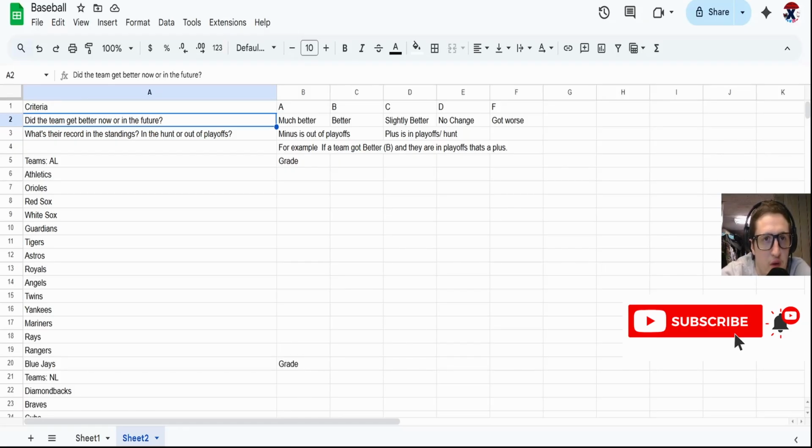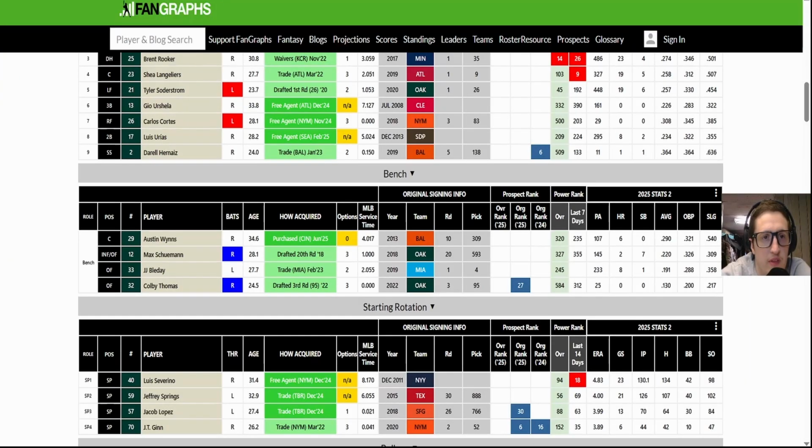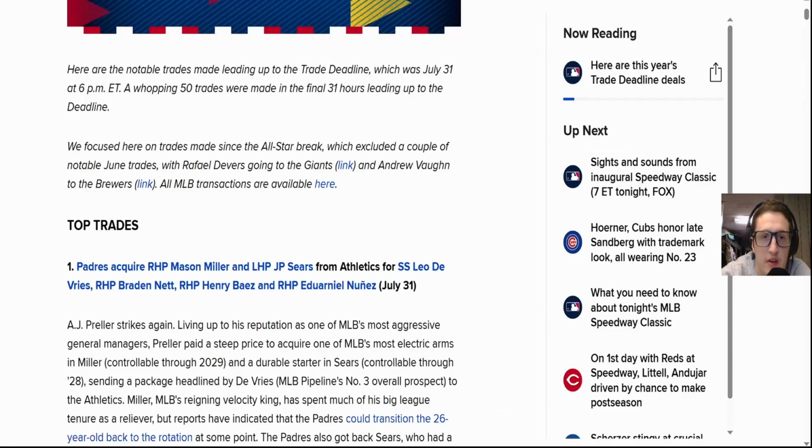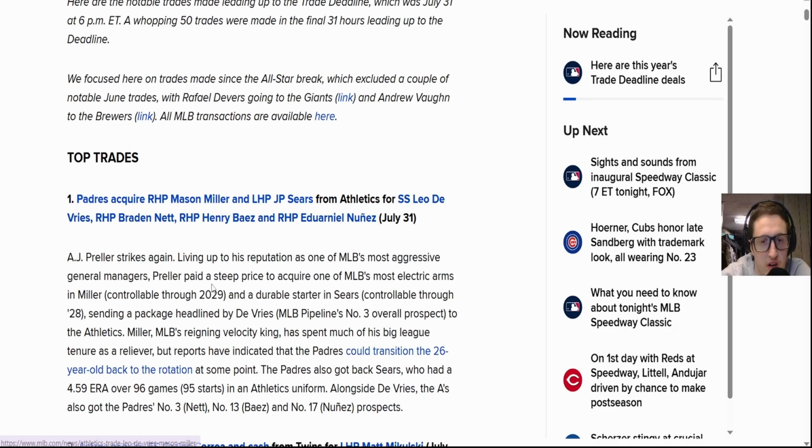So let's get started right away with the Athletics, the only team without a city. The Athletics were active at the deadline. Unfortunately, they were not active in the way that you might like them to be active, but I would say right off the bat, they got better for the future. We'll talk about the Padres side later, but the Athletics traded for a bunch of prospects, right? They got the number 3 prospect, the number 13 prospect, the number 17 prospect. They got a few other ones too, I believe, in this trade. But those are the big ones, and these guys are supposed to be major league ready.